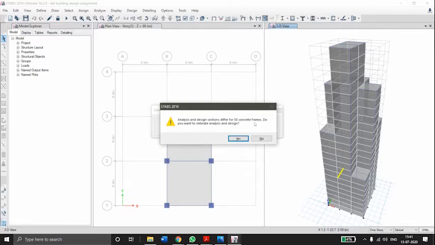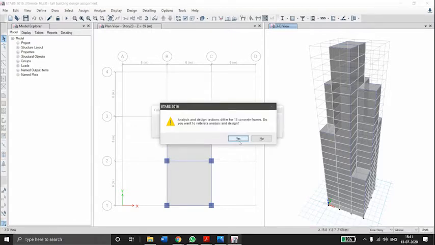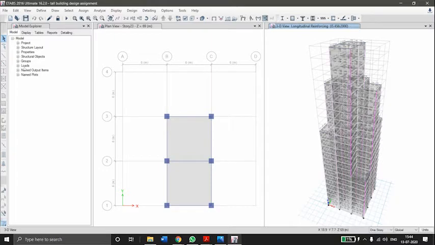As you can see, in the first attempt 50 concrete frames failed. To reiterate the design, select yes. Wait for some time. In the second attempt, 13 concrete frames failed. So to reiterate the analysis and design, click yes and wait for some time till the results come. So as we can see, the results have come.